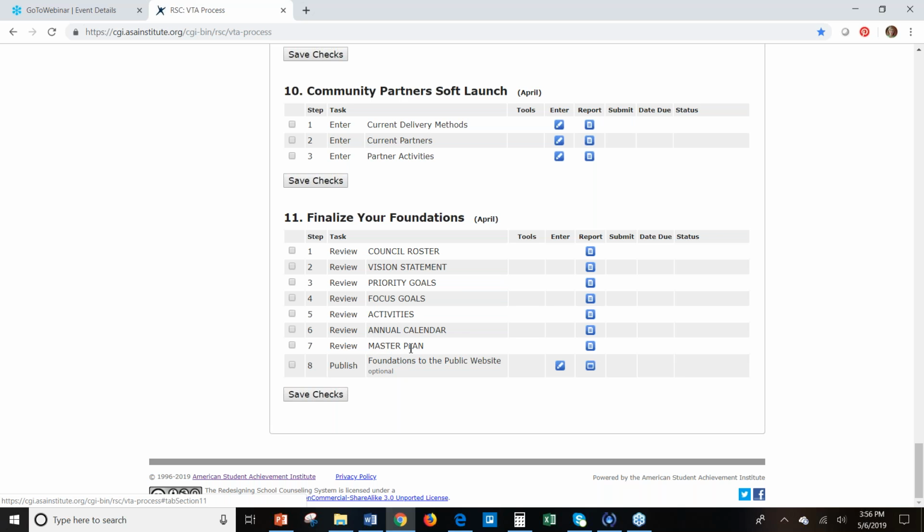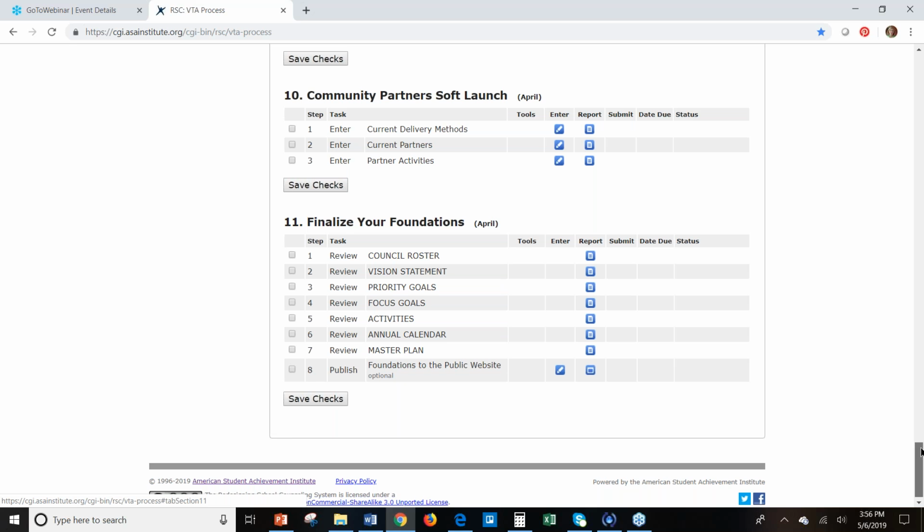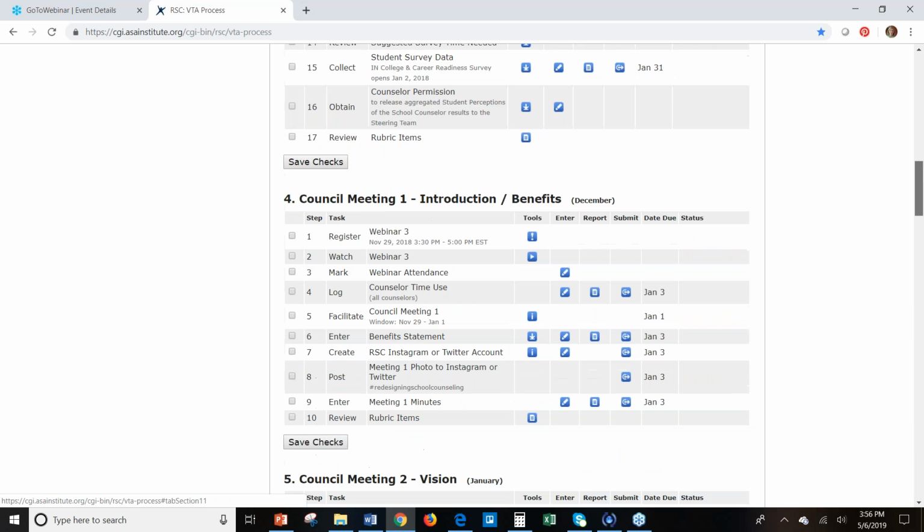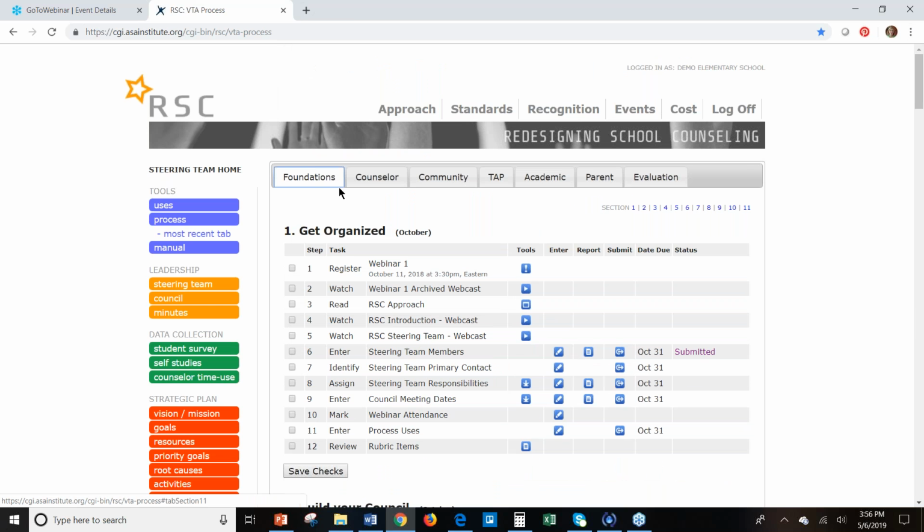And then finally, the final report is the master plan. That report ties everything together. It looks at your goals, and then under your goals it lists your activities and your root causes. So that's a nice report because it ties all of your work together that you've been working on all year.